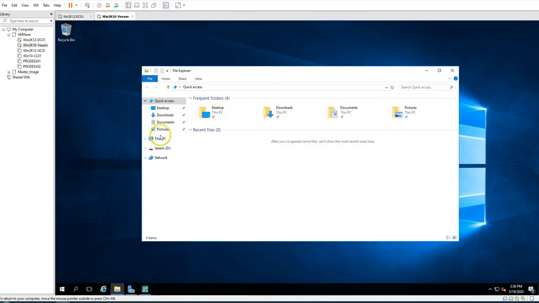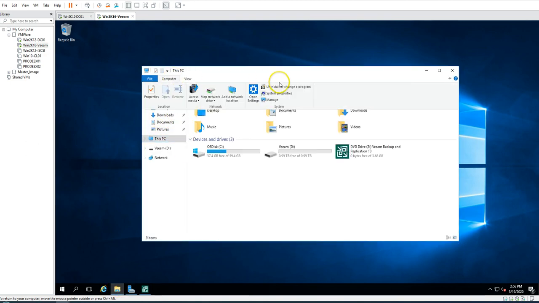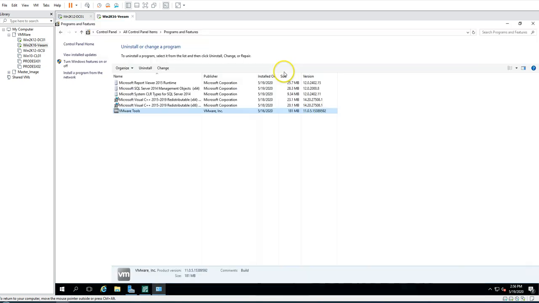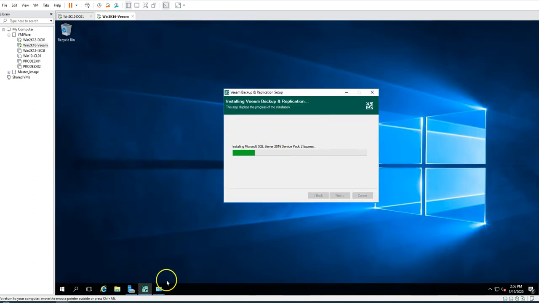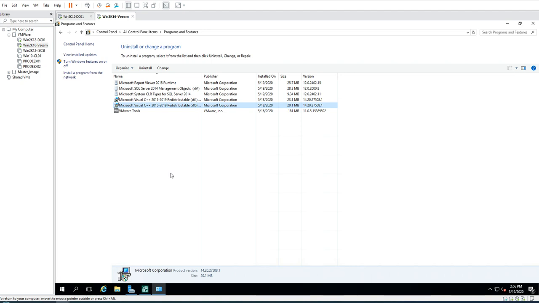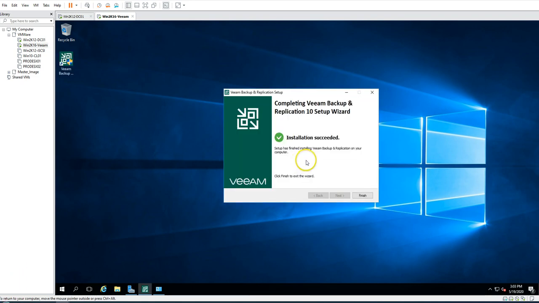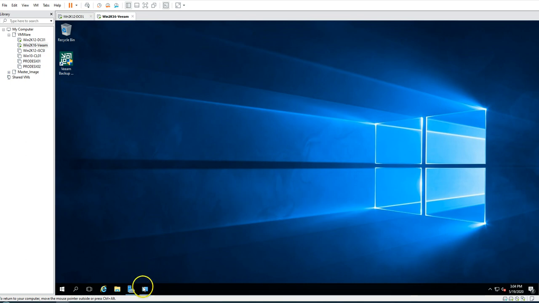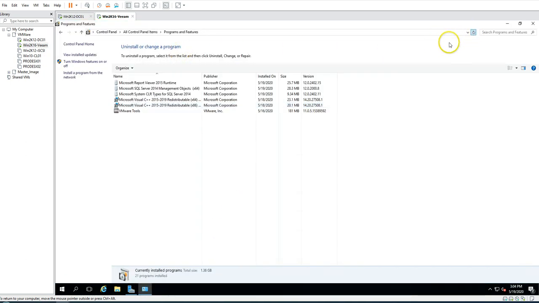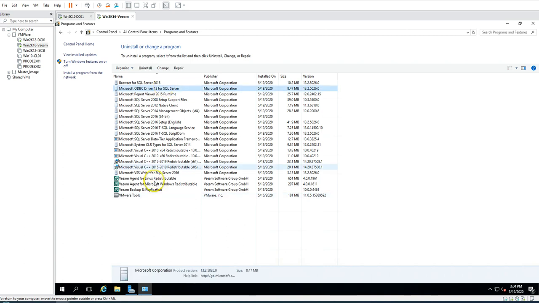Just go here and check what we have in installed programs. For now you can see we have only a few things here, but once the installation is done, we will see a lot of applications installed. For now I'm going to pause the recording. Now you can see the installation succeeded and the setup has finished installing Veeam backup on your computer. You can go ahead and click on finish, and now if you click on the refresh button, you can see SQL is installed, Veeam backup is installed, so everything is good.